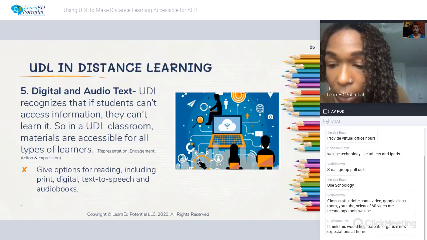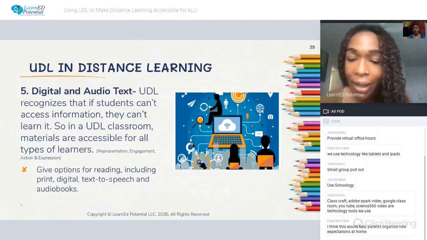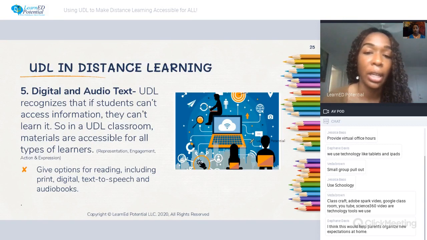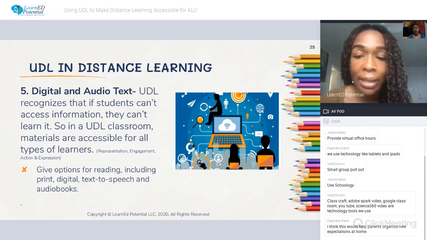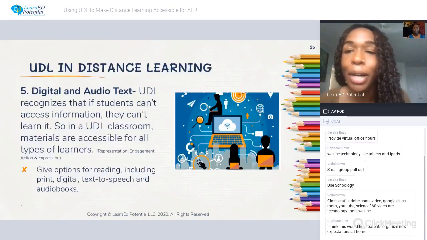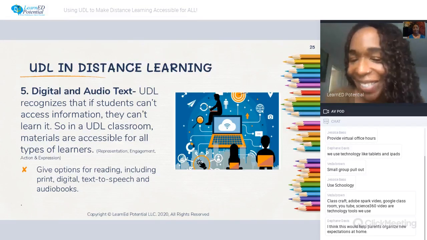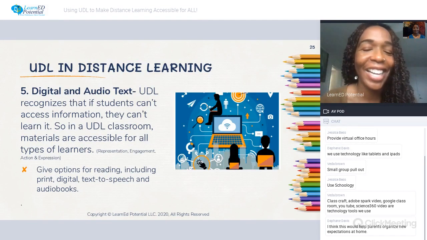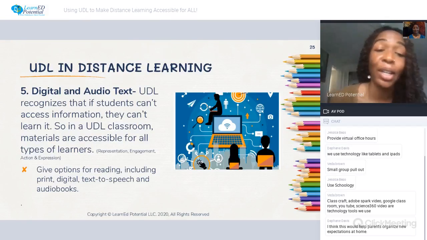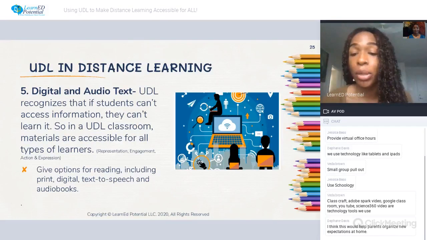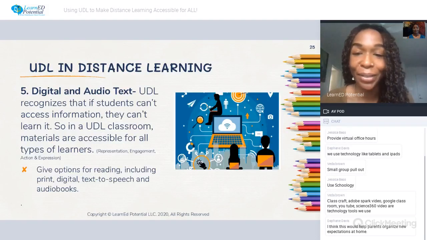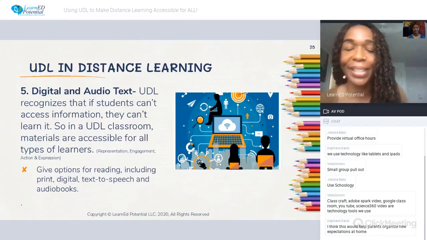And I think this will help parents organize new expectations at home. Awesome. And thank you, Daphne, for your comment. I think this would help parents organize new expectations at home, definitely. So using these formats, helping them understand their learning preferences and how they best learn. Those are great ways to help our students approach their learning and embrace their distance learning experience, because it is a new experience for many of us.